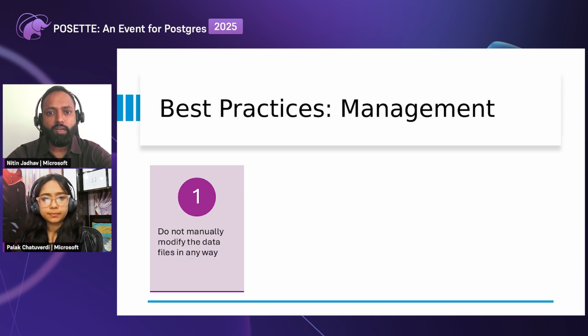So let's understand how administrative or management errors can also cause corruption. So don't manually modify the data files in any way. PostgreSQL data files are binary and highly structured, managed internally by the database engine. So if we make any manual changes, that can lead to data corruption, inconsistent indexes, and startup failures. So we should not modify them manually.